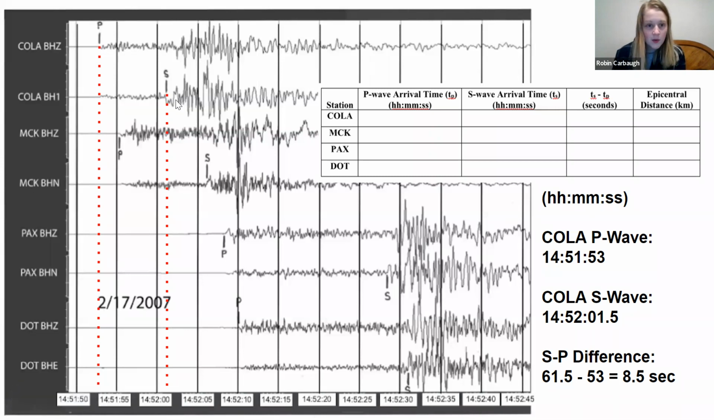And then for the S wave, I did the same thing. I drew a line straight down. It's looking like it's hitting around 14, 52, 01.5 or so. I did my calculations to 0.5 seconds. If you can do better, I recommend it, but I know it gets a little hard on screen, so I wouldn't sweat it. And then after you have your two times, we can find the SP difference.